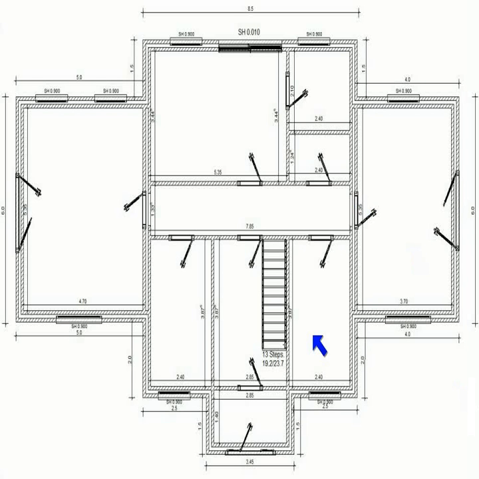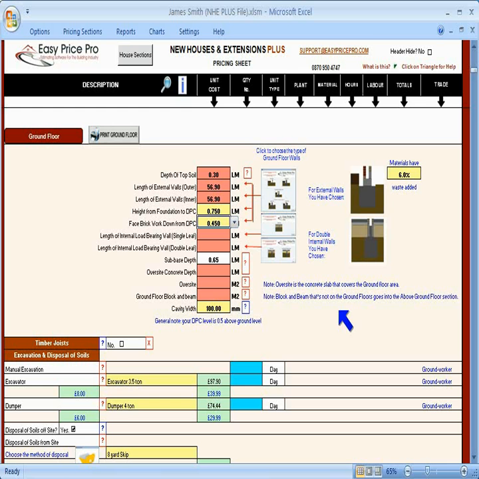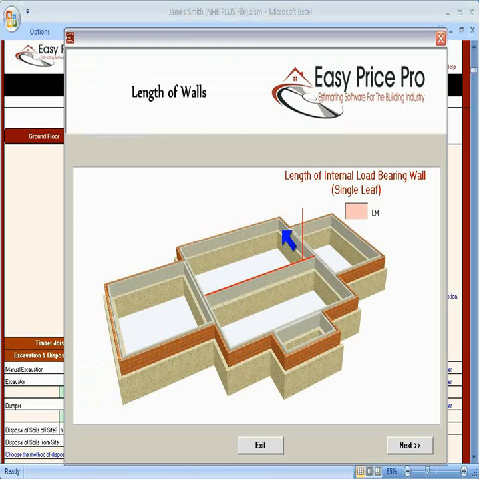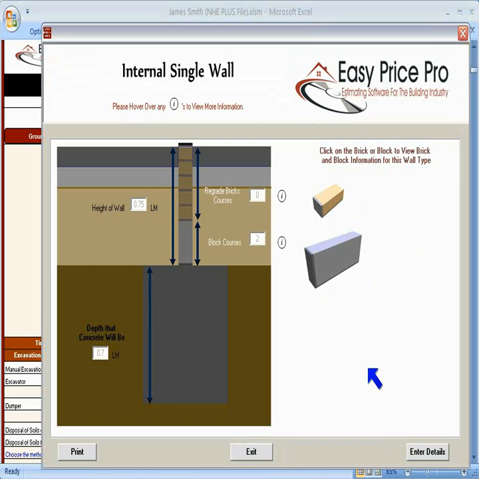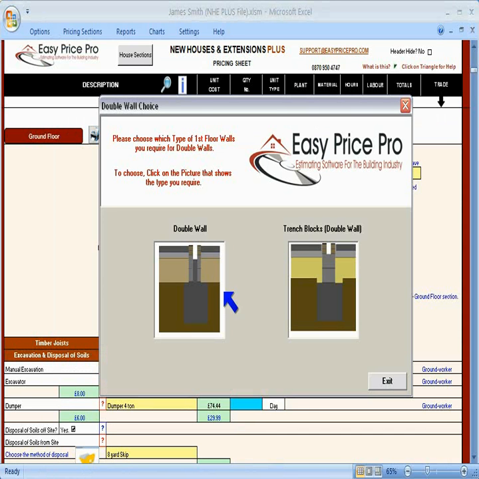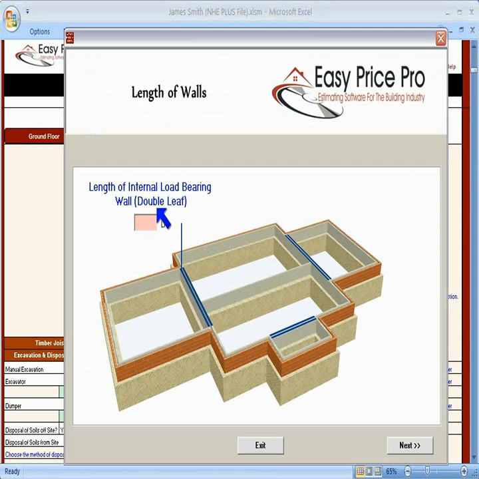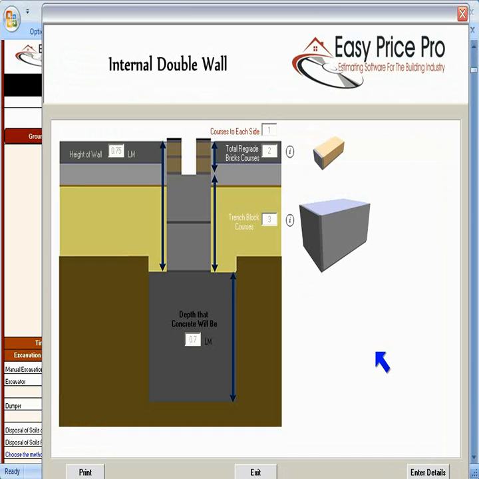As you can see on the plans, the house I am pricing has internal load-bearing walls that are single and double leaf. I will click the picture and enter 11 linear metres of single leaf load-bearing walls. The information for this is all displayed for me to check. For the double leaf internal load-bearing walls, I'll choose trench blocks and enter 21.4 linear metres for these. Again, the information for these is shown here.